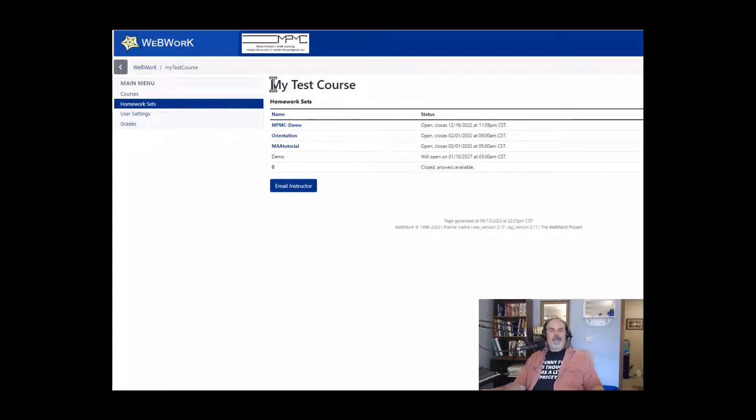WebWork is an online mathematics Q&A system. It was sponsored by the Mathematical Association of America. It is open source. You aren't paying me for the access to WebWork. If you have the computer savvy, you could go download it and install it yourself and have access to all the open problem libraries that are available.